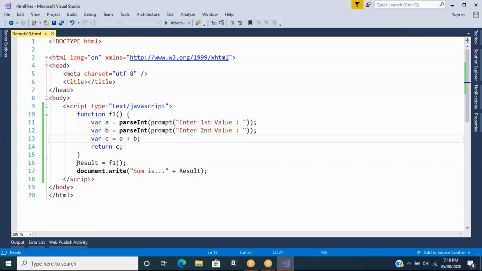Or else, instead of writing two statements, directly here itself you can call a function. In C sharp, we studied about method cascading. You can write function cascading in JavaScript. How would you do it? Okay, I'll just show you that part.